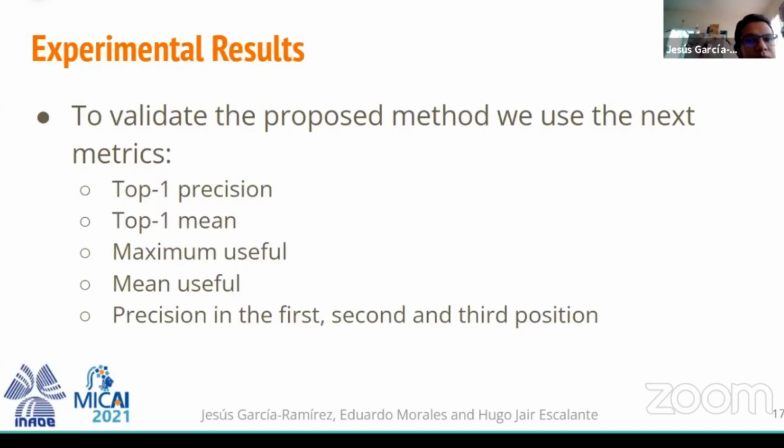Now to validate the proposed method we use the following metrics. First, top one precision, that is where the optimal pre-trained model is obtained in the first position. The top one mean, that is the mean position where the optimal pre-trained model is obtained. The maximal useful, that is the maximum position where a useful model is obtained, and mean useful, that is the mean position where a useful model is obtained. And a useful model is a positive transfer or neutral transfer. And finally, the precisions in the first, second, and third position.